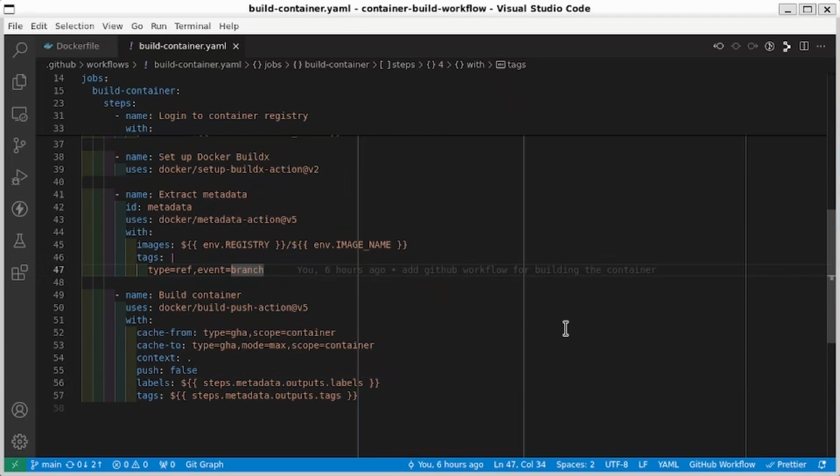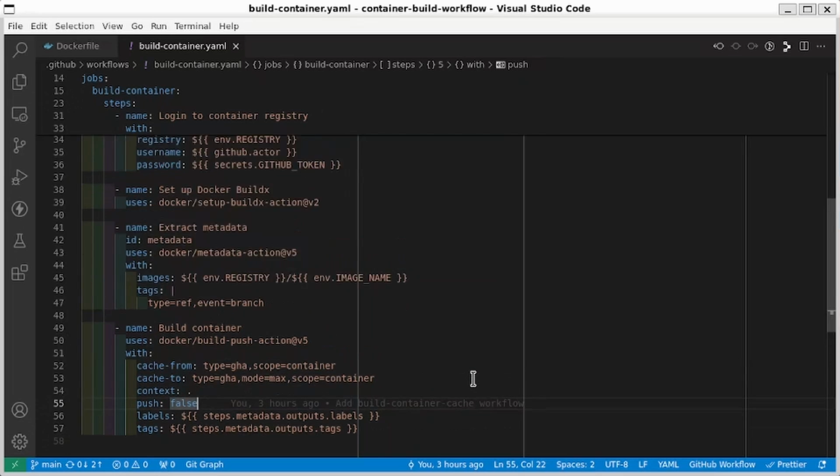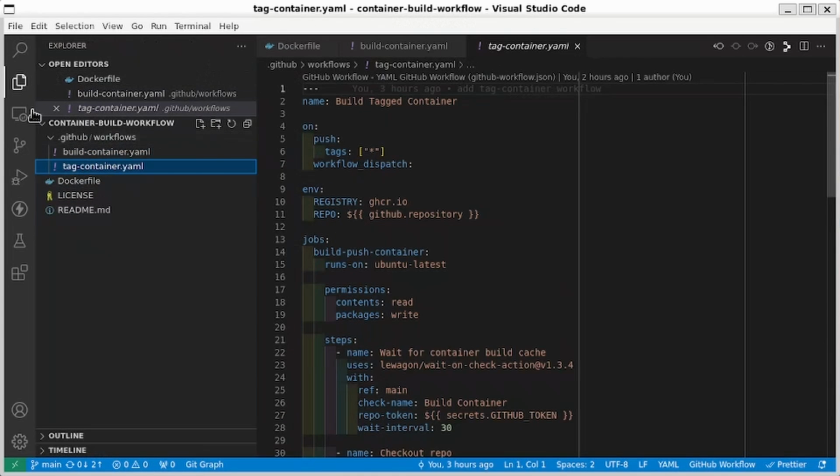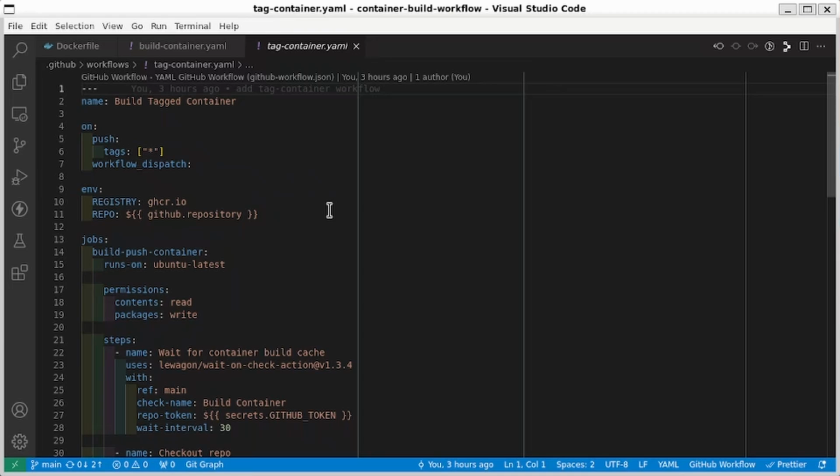First, I've removed all tags other than the branch event. And I've changed push to false. This way, we build the container and cache the layers, but we don't push the container to the registry. We'll do that in a separate workflow. That's called tag container. This workflow is pretty similar to the build workflow, but there are a few minor differences.